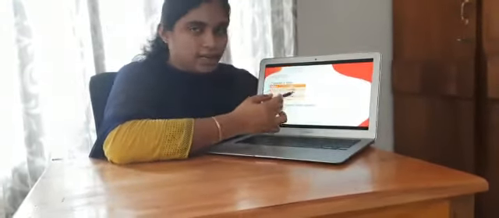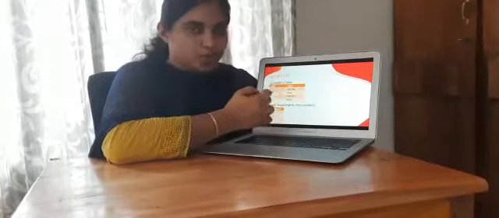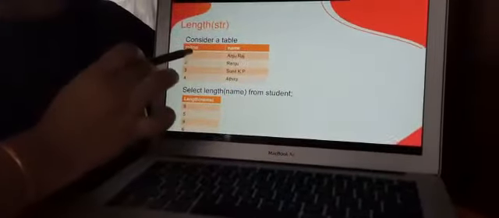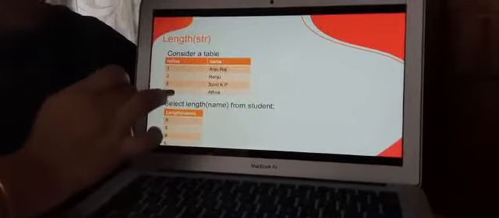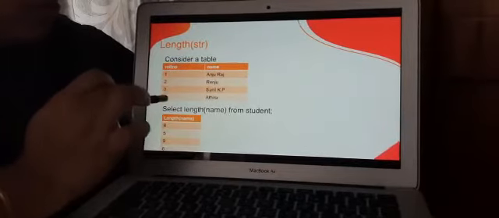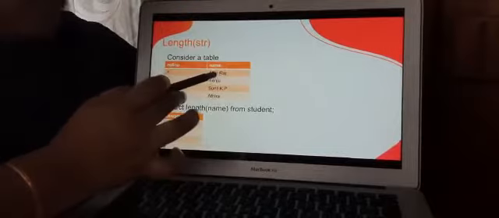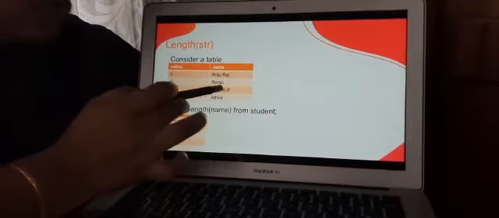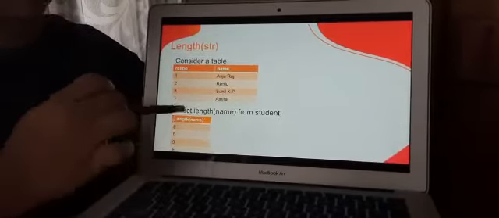Here consider a table. This table is named student, having 2 columns, roll number and name. The roll number is the integer data type and it is having values 1, 2, 3, 4, and name is having Anshuraj, Renju, Sunil KP, Adira.